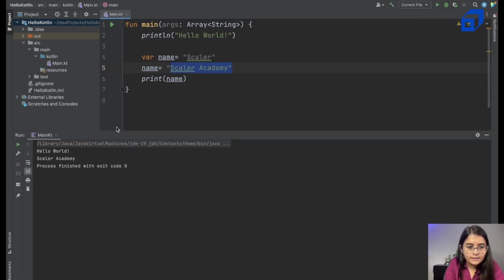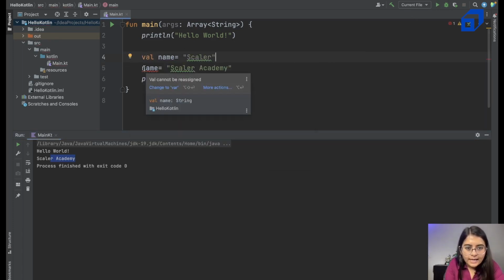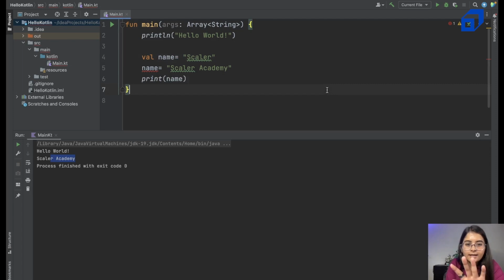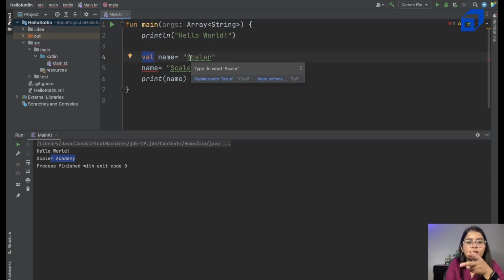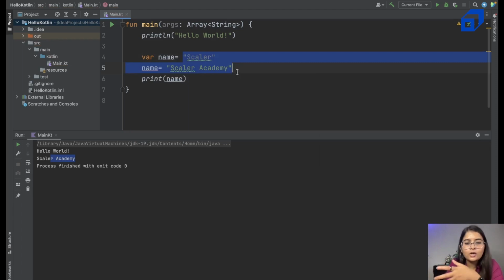If I run it, you will see Scalar Academy, right? If I change it to val, it will throw an error. What is it saying? It is saying that val cannot be reassigned. This is what I just told you. If you are creating a variable using a val keyword, you cannot change its value in the project. If you are creating a variable using the var keyword, you can change the value anytime.